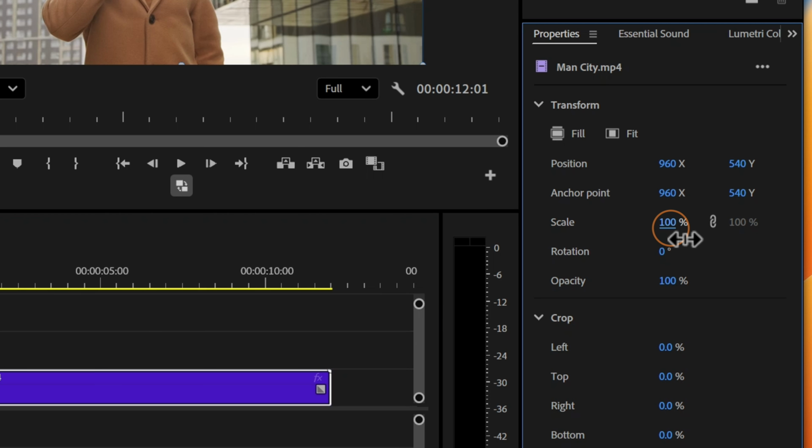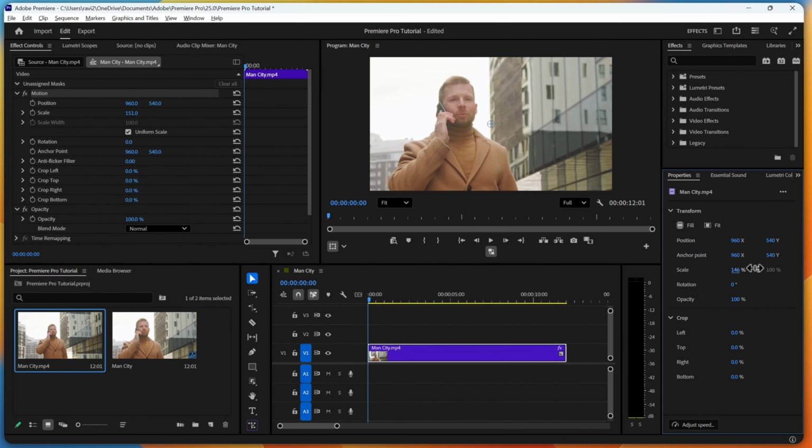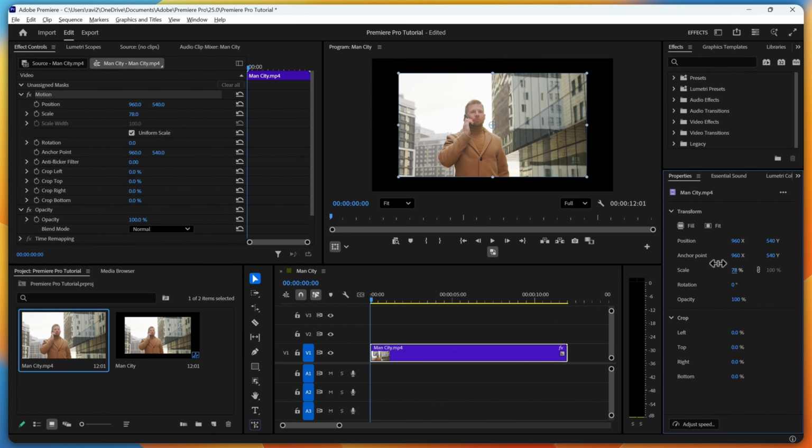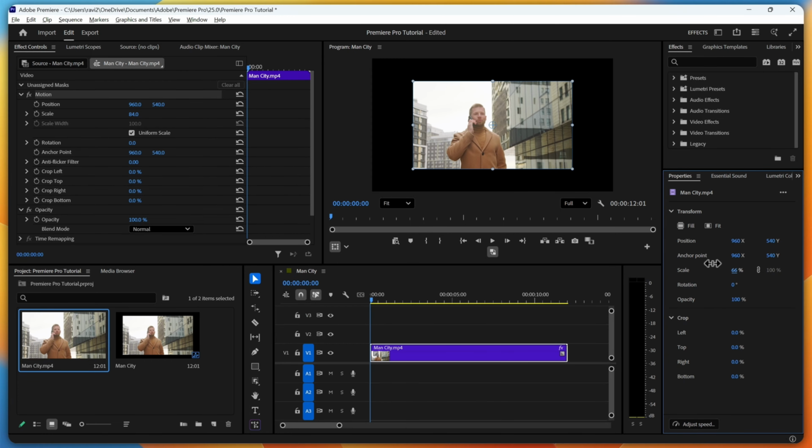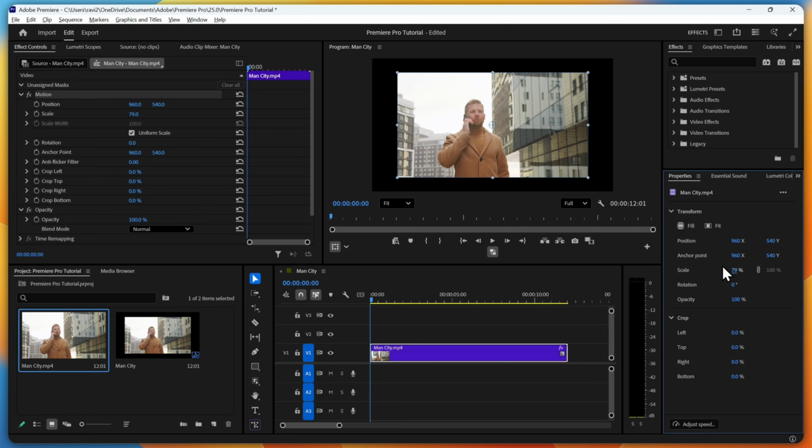Increase the scale value to zoom in and decrease it to zoom out. As you adjust the value, you'll see the change instantly in the program monitor. This method is best when you want precise and controlled zooming.